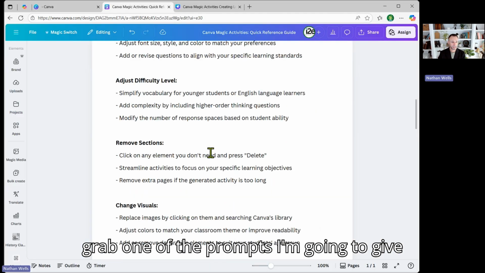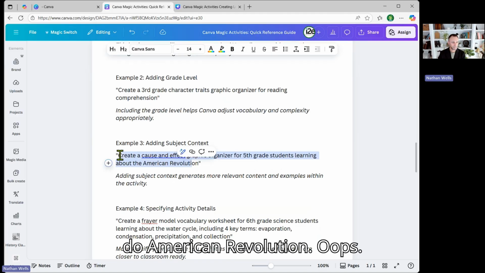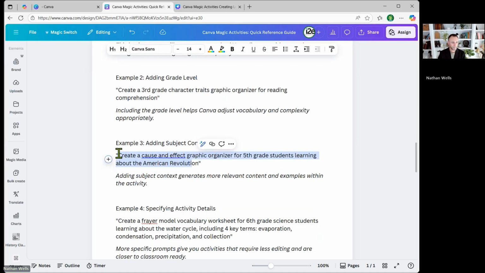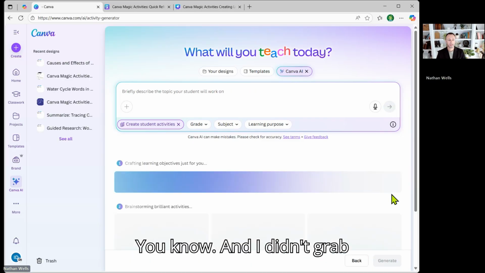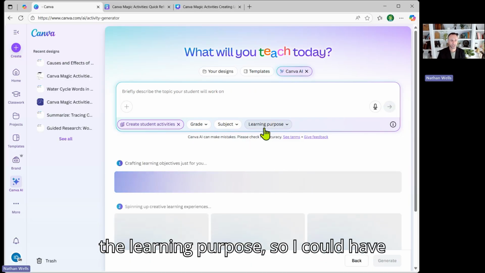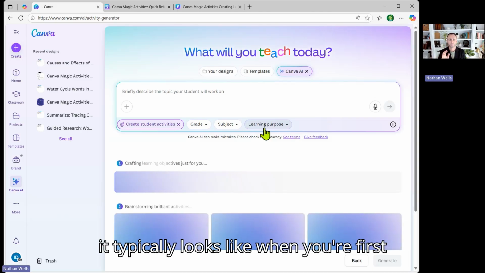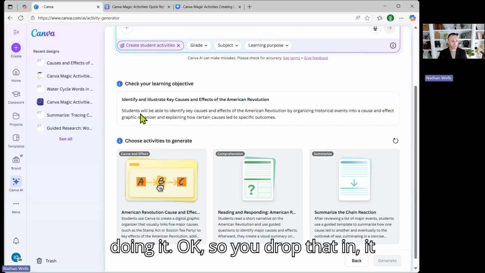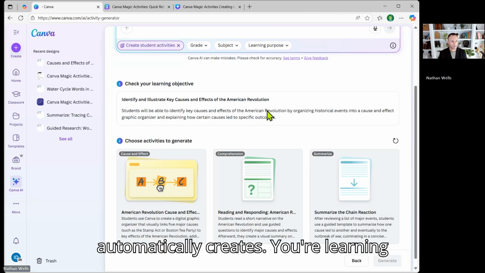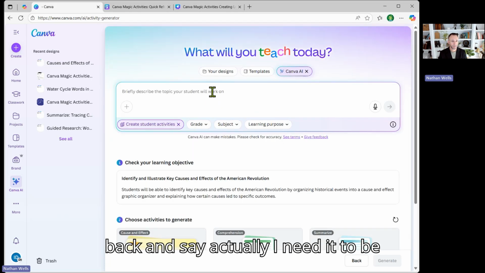So I'm going to grab one of the prompts I'm going to give you. Let's do American Revolution. There we go. And I didn't grab the learning purpose, so I could have changed that, but I didn't. This is what it typically looks like when you're first doing it. Okay, so you drop that in, it automatically creates your learning objective, which of course you can go back and say, actually, I need it to be this. And so we can iterate up here.